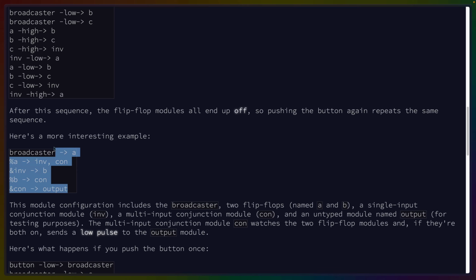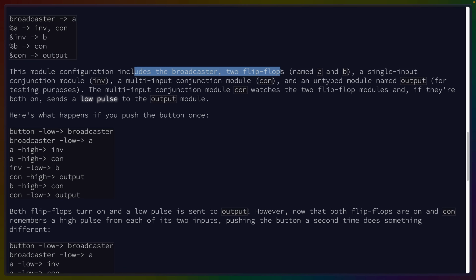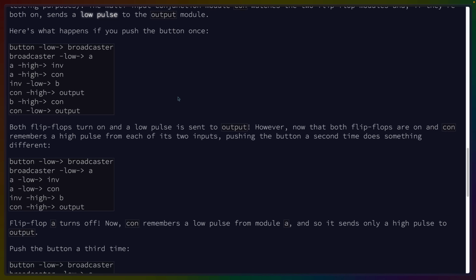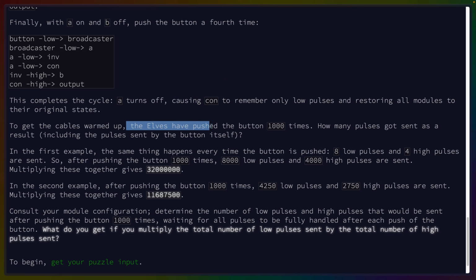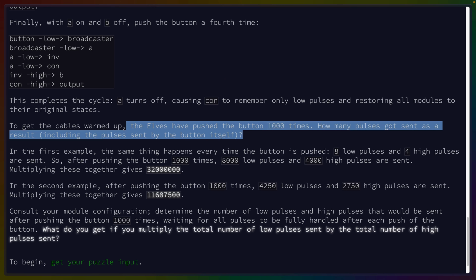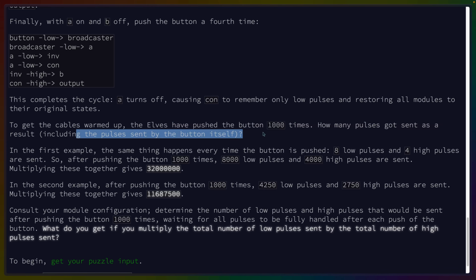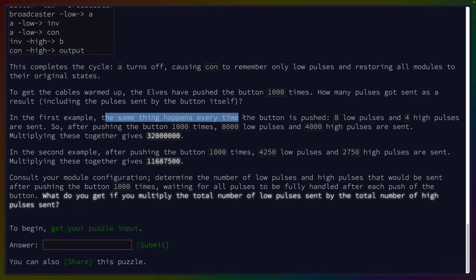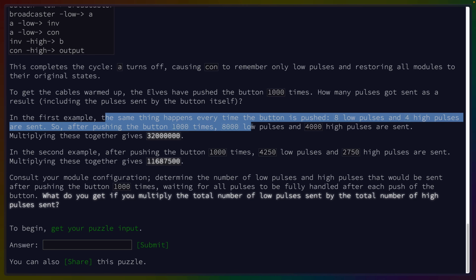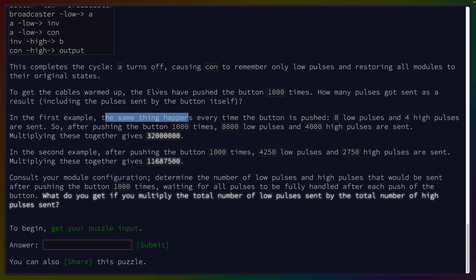Here's a more interesting example. Broadcaster, 2 flip-flops, single input module, multi-input conjunction module, untyped module named output. Push button does stuff. To get the cables warmed up, the elves have pushed the button 1,000 times. How many pulses got sent as a result, including the pulses sent by the button? In the first example, the same thing happens every time the button is pushed. 8 low pulses, 4 high pulses. So after pushing the button 1,000 times, 8,000 low, 4,000 high.